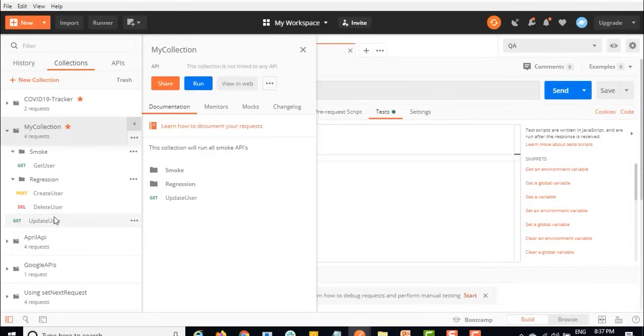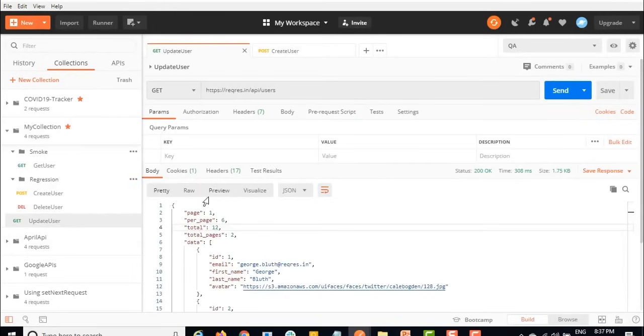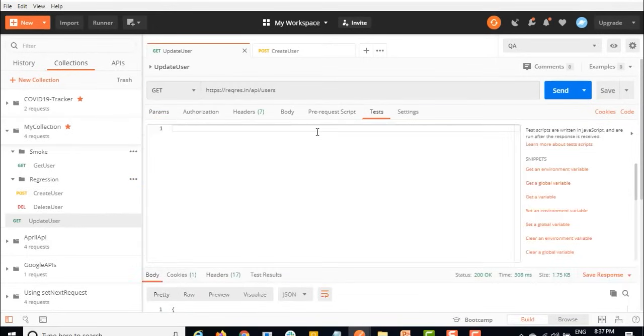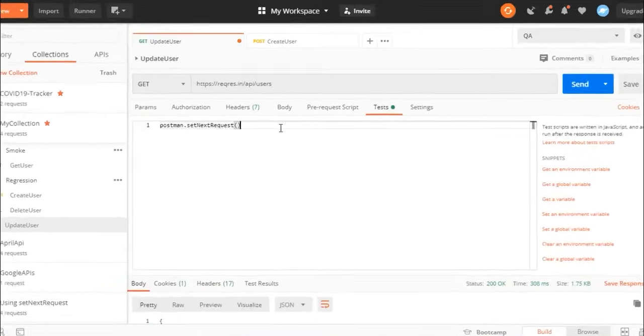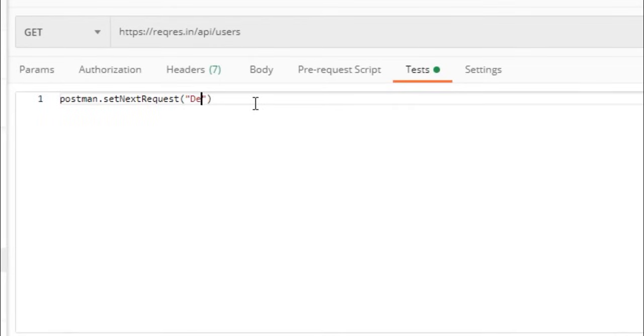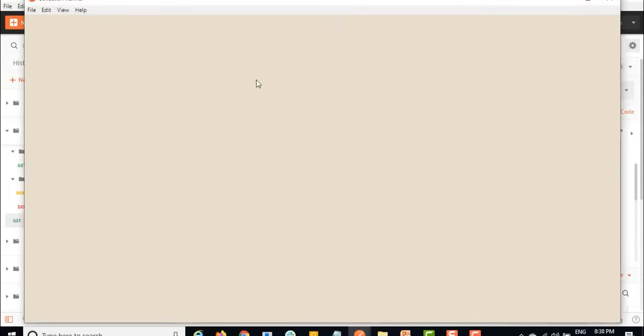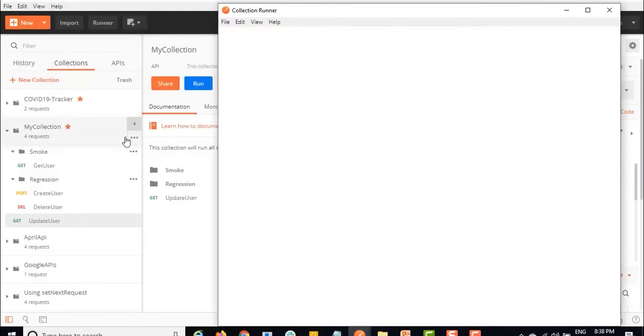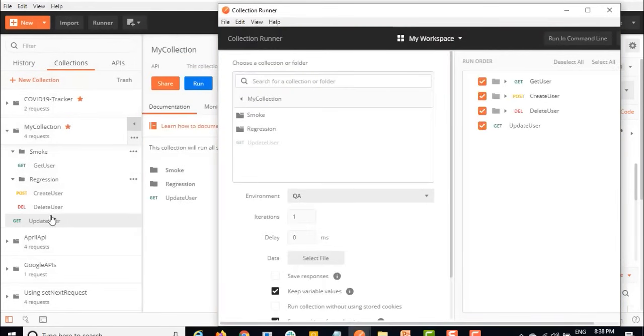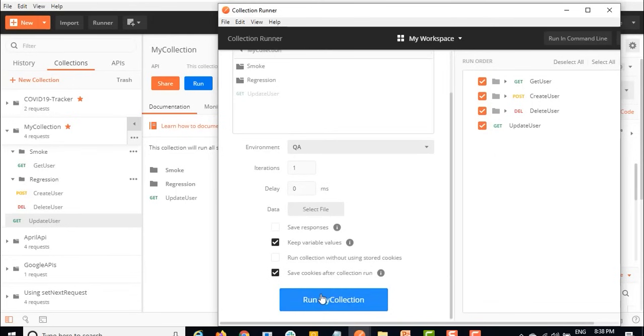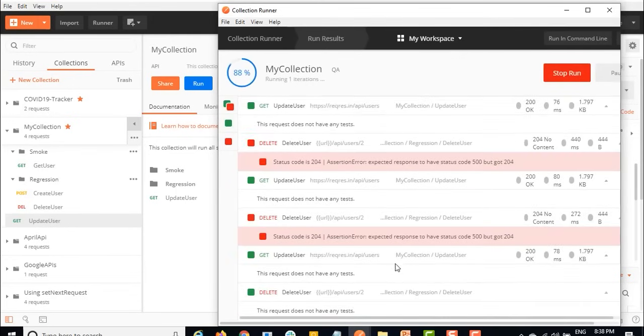So that's an actually interesting concept. Again, I will go to this update user, I will go to test, I will simply copy paste, and this time I can say that I want to call delete user. Okay, make sure it is correct, and yes, let's go back, let's run this collection once again, and now we have a proper workflow which starts with get user, create user, update user, and finally delete user. And run my collection, and here we go.